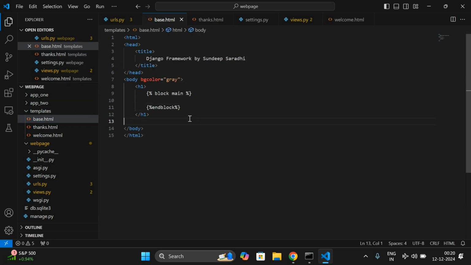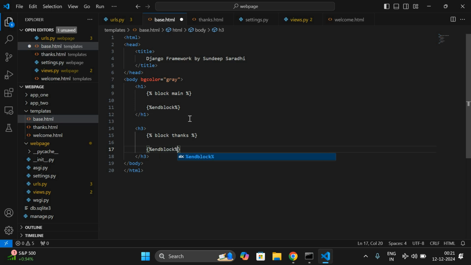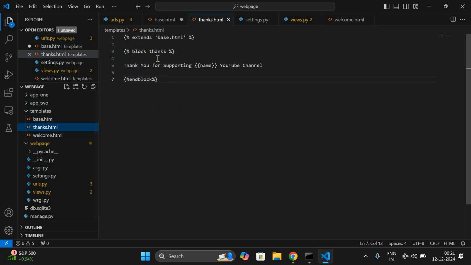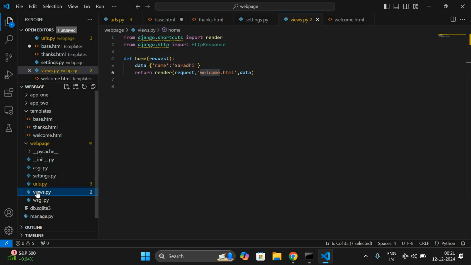Here, after h1, I'm using h2 or h3, and inside that I'm giving this block {% block thanks %}, because here I want to display whatever content we have written in the thanks page. Let us check whether it has been given the same name, thanks, in thanks.html.